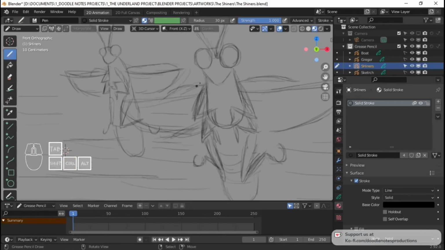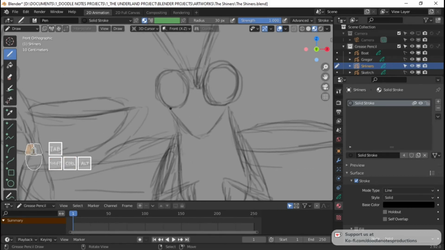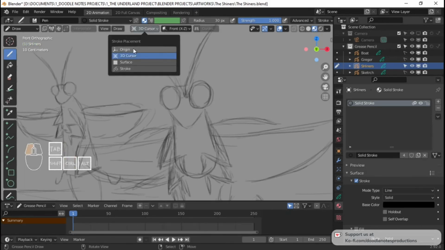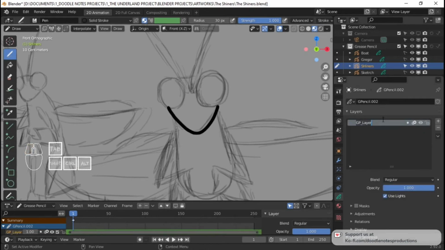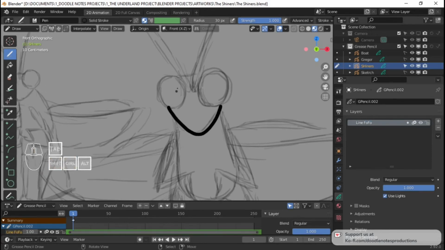This is Photos Glow Glow right here. And I'm just gonna go draw. Wait, the stroke placement should be in the origin. So Photos Glow Glow. I'm gonna rename this layer Photos Glow Glow, line Fofo. I'm just gonna go Fofo, like how Boots calls him, and he doesn't like it. Okay, Fofo. Fofo's eyes.